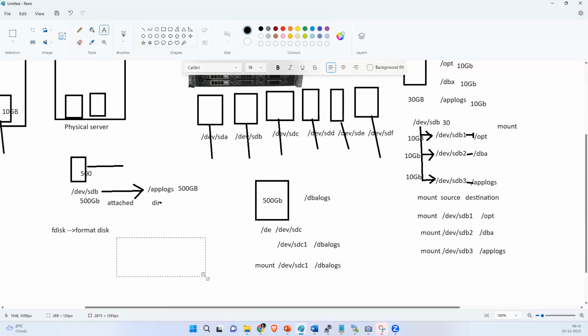Definitely there are two types of partitions. One is the standard partition. The second one is LVM. LVM is nothing but the Logical Volume Manager. So what is the logical volume manager? What is the difference between a standard partition and an LVM partition?